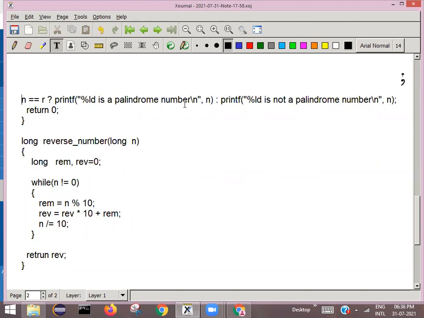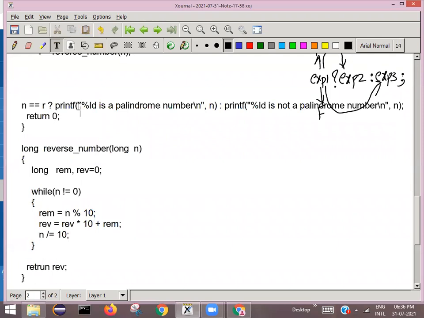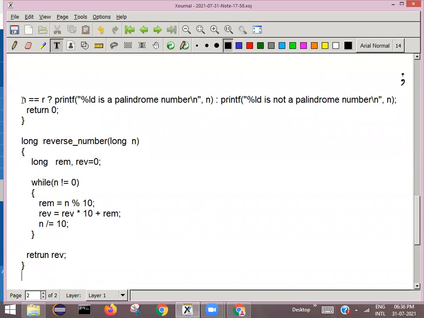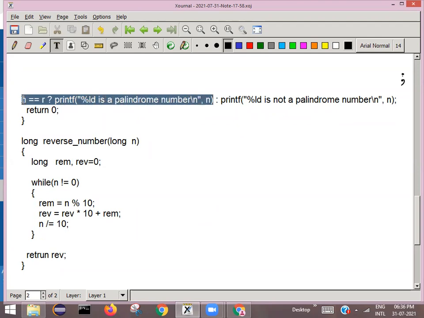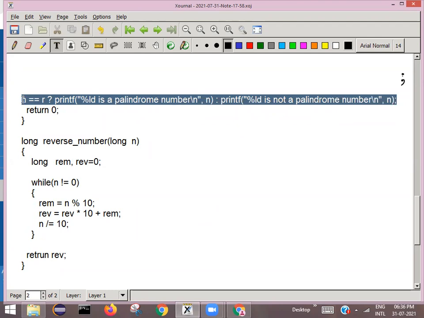Okay, n is equals to r. If true, it prints palindrome number. If this is false, it comes to the statement after the colon, not a palindrome. Reverse function and everything will be the same. Okay, so I am just copying this one line into our online compiler and we'll check out whether it works fine or not. Okay, so if there is any syntax mistake, then you need to correct it.